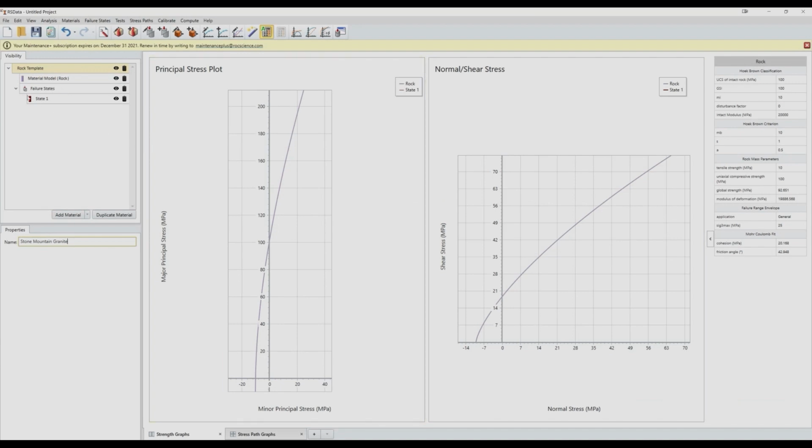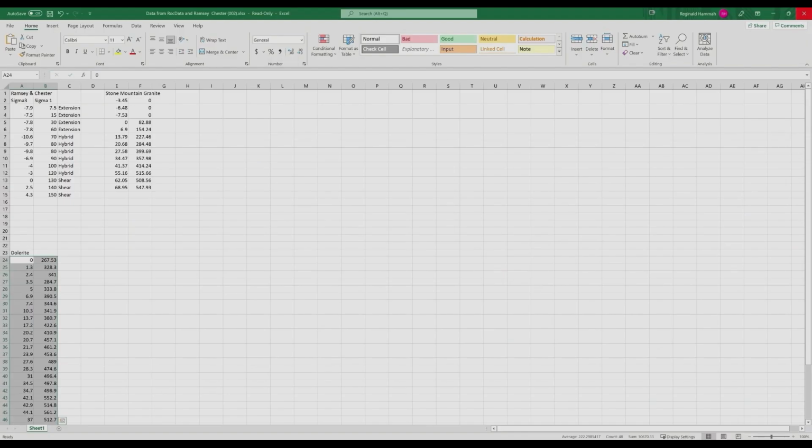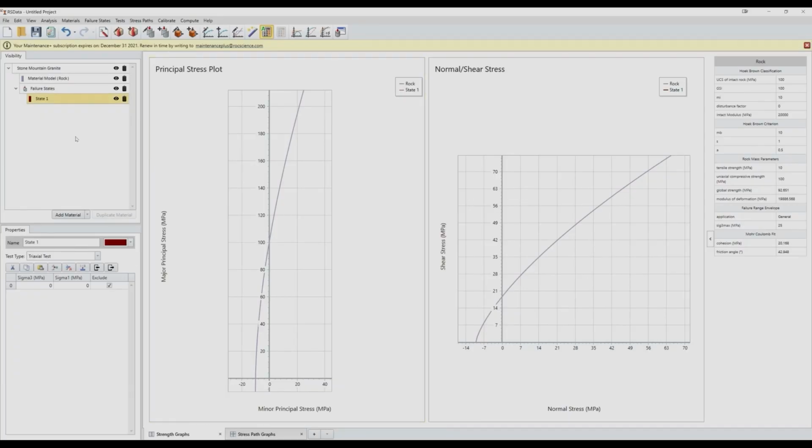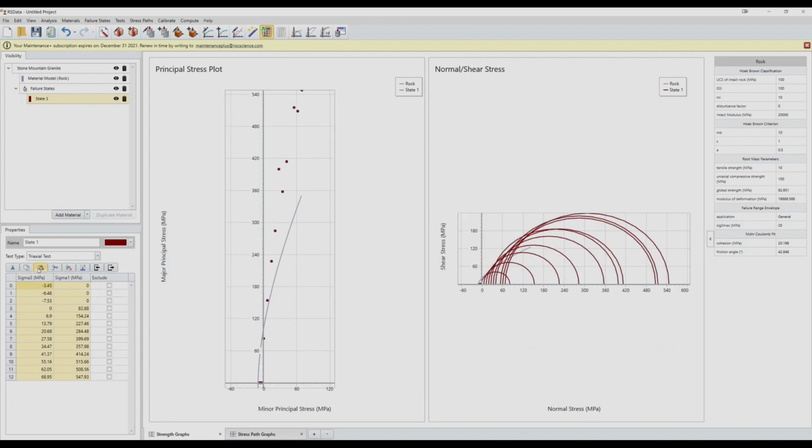So I've done that, and now where we input the lab data is under what we call failure states. So if you go under failure states, there is a state 1, it's a default state. Now that lists sigma 3 and sigma 1 values for a triaxial test. So we are going to be pasting the Stone Mountain data into this section of RSData. So let me select the Stone Mountain data and copy it. And then I'll go back to RSData and paste into the spreadsheet. So I have input my triaxial data for the Stone Mountain Granite.